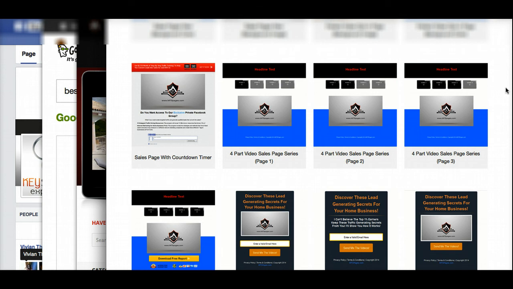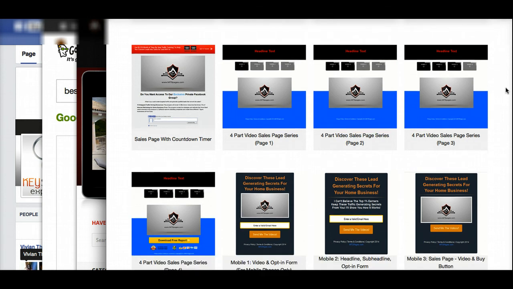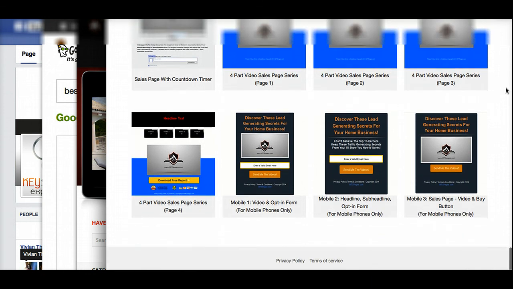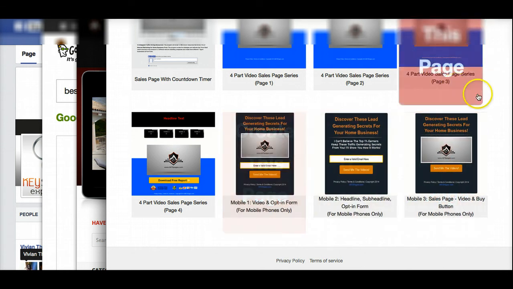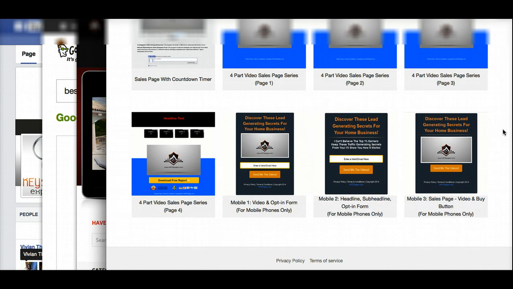Awesome. Let's see, a sales page with a countdown timer. That gives people a sense that whatever you're giving away or selling, it won't be available for too long. They have a set amount of time. And then down here at the bottom, I will also give you a video on how to set up a mobile landing page. But down here at the bottom, these pages, although in this example they look like they're the same size as the other pages, these pages fit perfectly within your smartphone or mobile device.